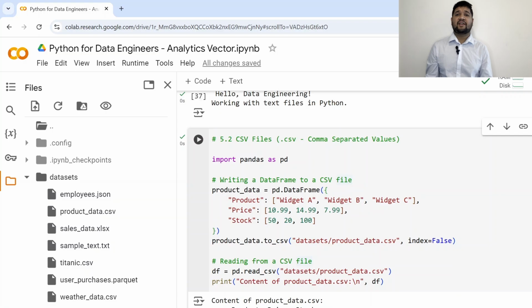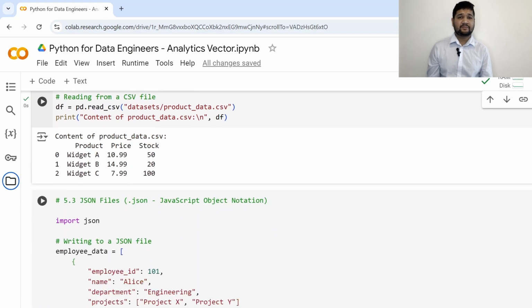In our script, we create a data frame representing products with columns like product, price, and stock. Then we write it to product_data.csv. While reading the file back, the script displays its content in a tabular format, showing how CSV files are an efficient way to manage tabular data.